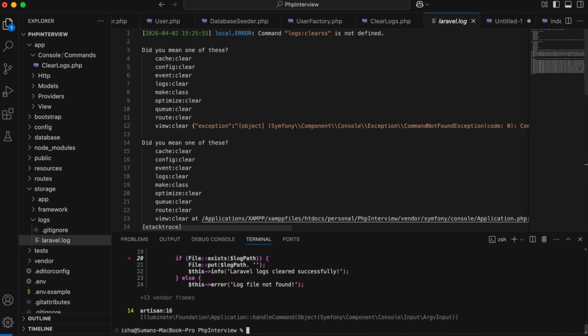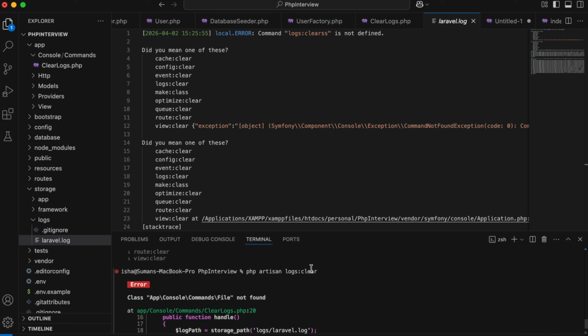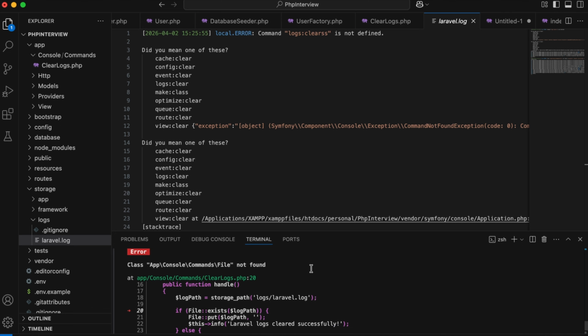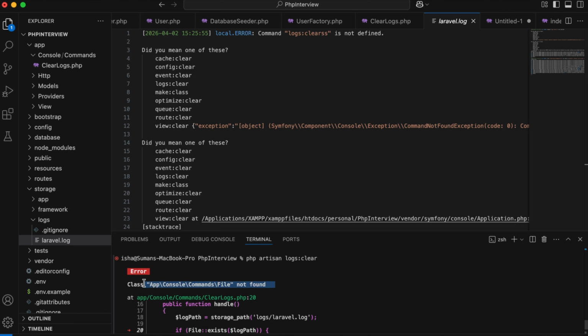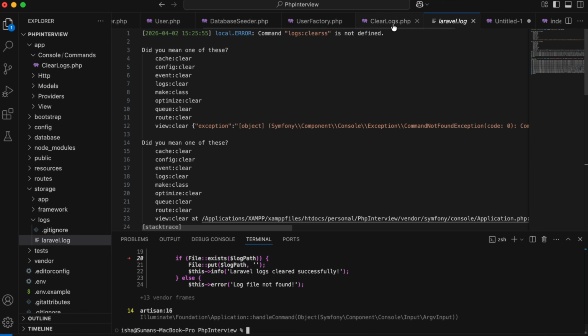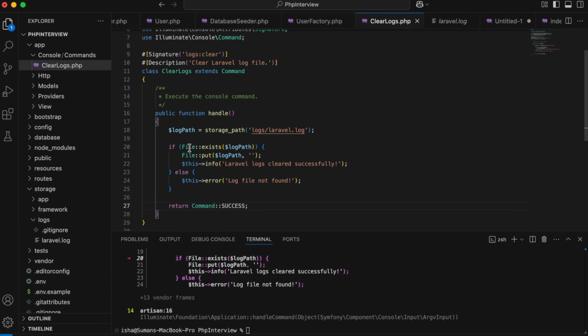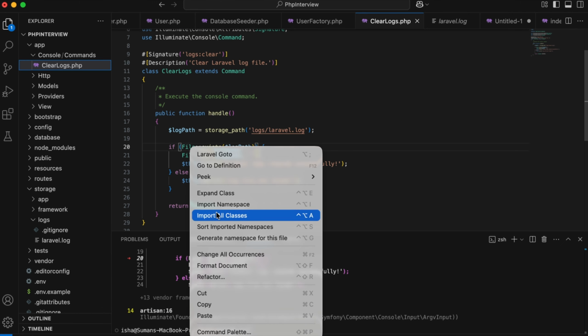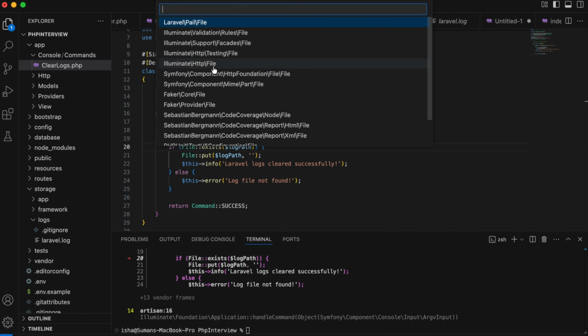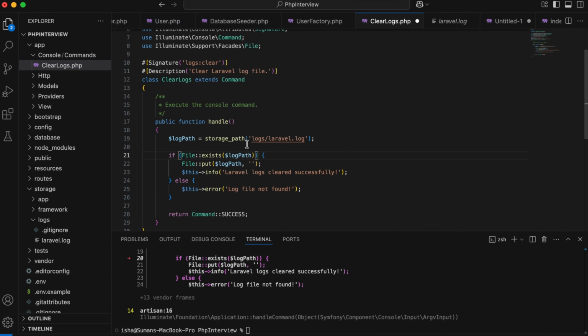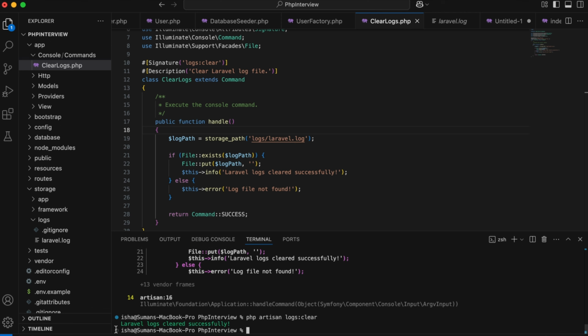This is a very common mistake many developers make. When we use the File class, we sometimes forget to import the class at the top of the file. So always remember, whenever you use any class, make sure you import it properly. Now I have added the required class. Let's run our custom command again and see what happens. Wow, it's working. The log file has been cleared successfully.